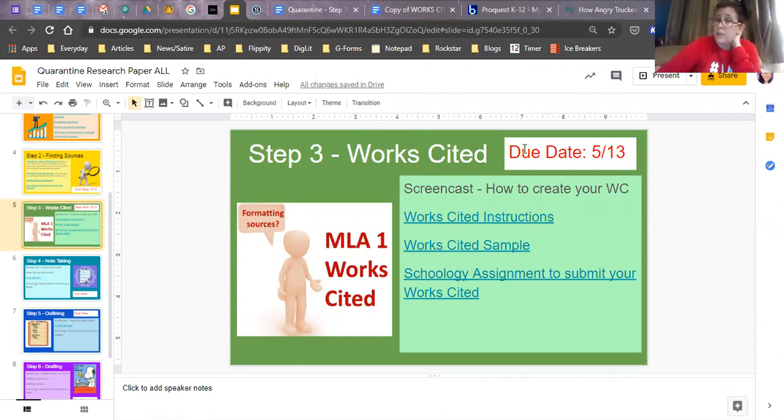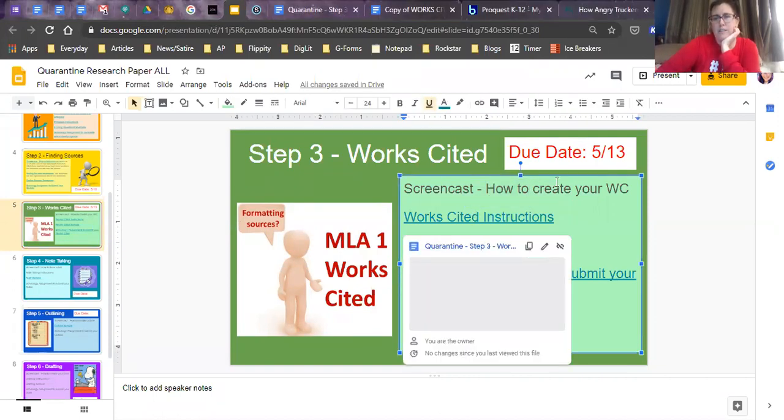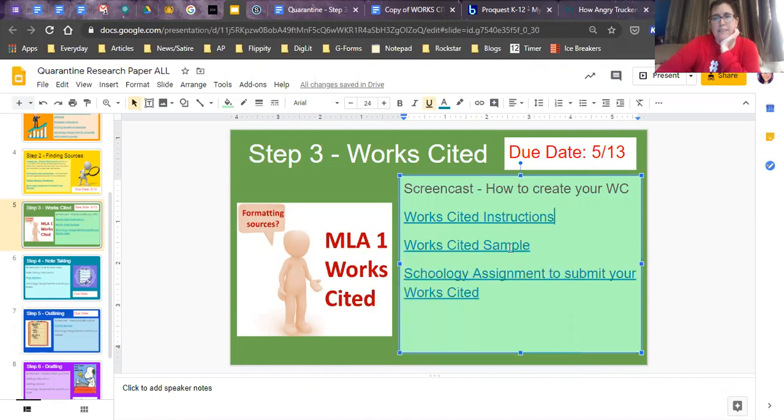And you can see a couple of things. Your due date, May 13th. That's Wednesday by midnight. I don't think you'll need that long, but you've got plenty of time for this. And on this slide, you'll have the link to this screencast. You'll have a set of instructions. You'll have a sample of a completed works cited page so you can see what the overall thing should look like, and a link to the Schoology assignment to submit your works cited.